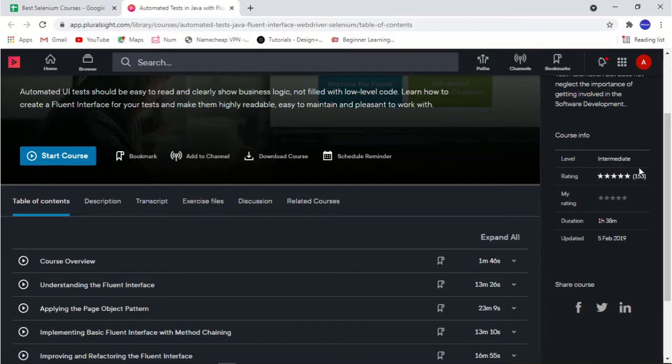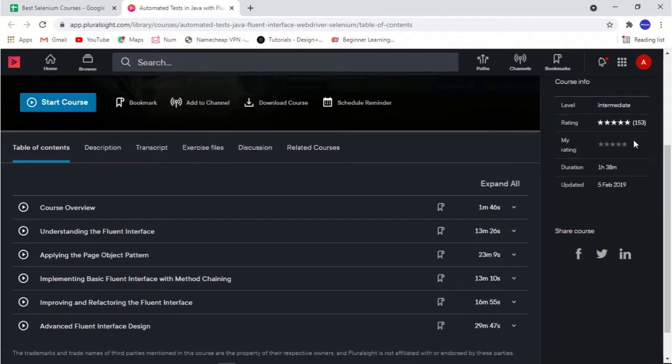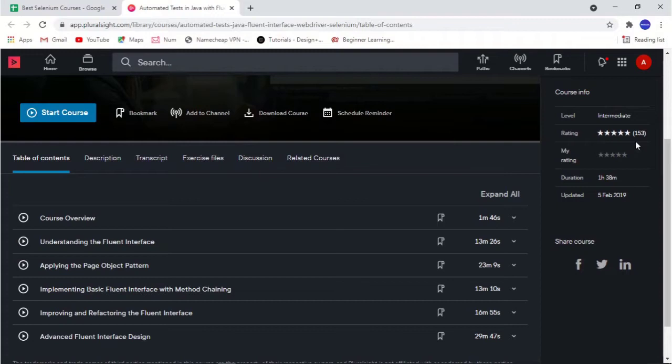This course is an intermediate course and is for those who know a little bit about how Selenium works. Some of the things you will learn in this course are understanding the Fluent interface, applying the page object pattern, implementing the basic Fluent interface with method chaining, improving and refactoring the Fluent interface, and advanced Fluent interface design. The course has 1 hour 38 minutes of content and has a review of 5 stars on Pluralsight.